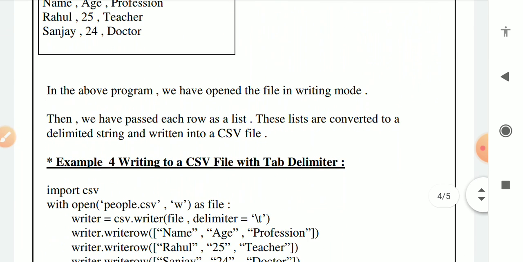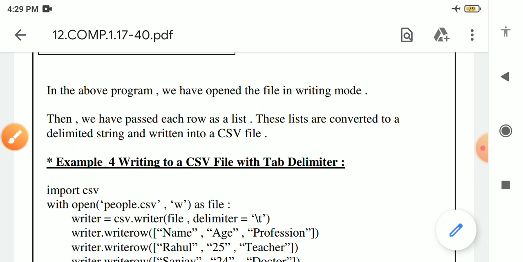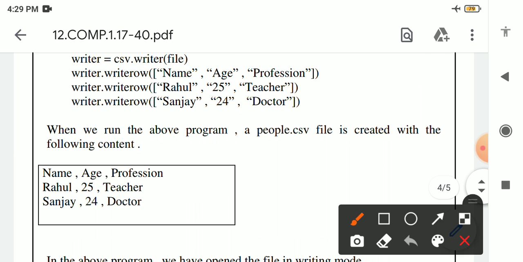So in the above program we have opened the file in writing mode. That is why we are able to write the content inside the file. Then we have passed each row as a list. This list is converted into a delimited string and written into the CSV file. Each row is passed in the form of a list, but it is converted into string form. That is why we are getting output like this. We are passing the rows in the form of a list, but we are getting output in the form of a string.